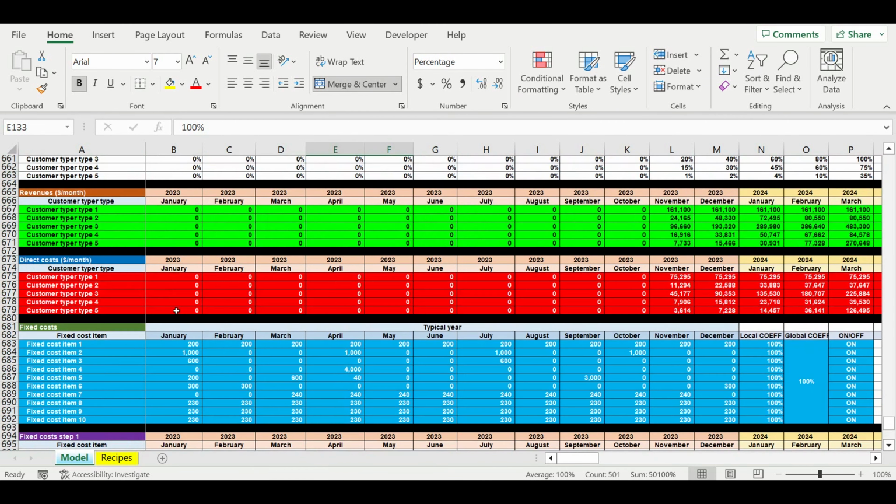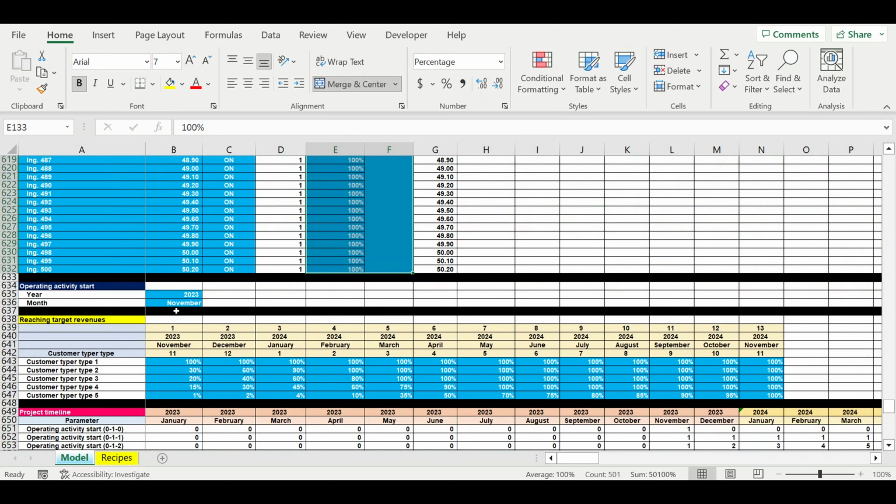Then we specify when we start operating activity, the year and month when we get the first revenues. Then we set up how fast we are reaching the target revenues from the first month of operating activity. We can do it in detail for each type of customer specifically.